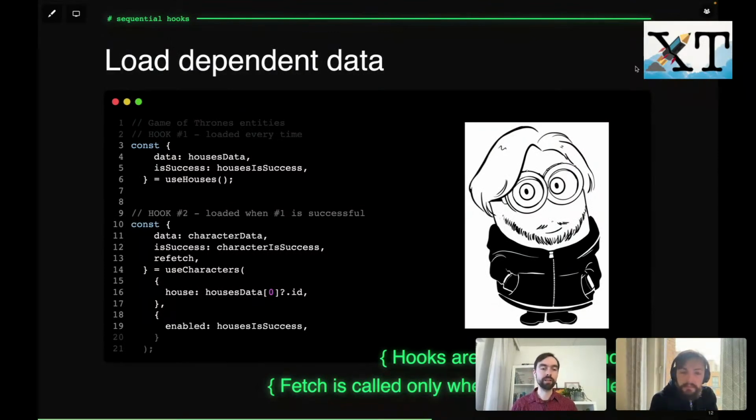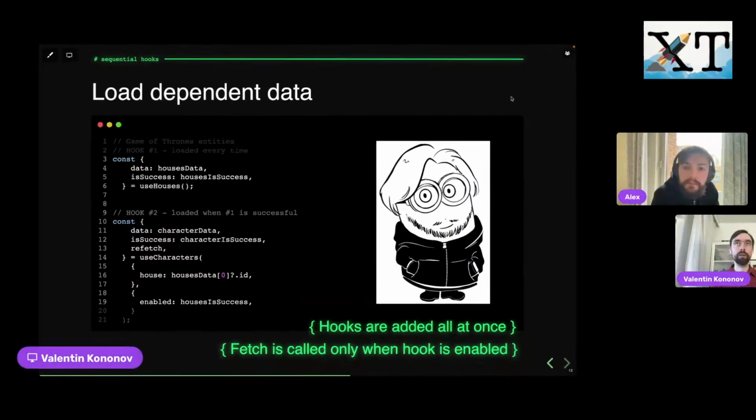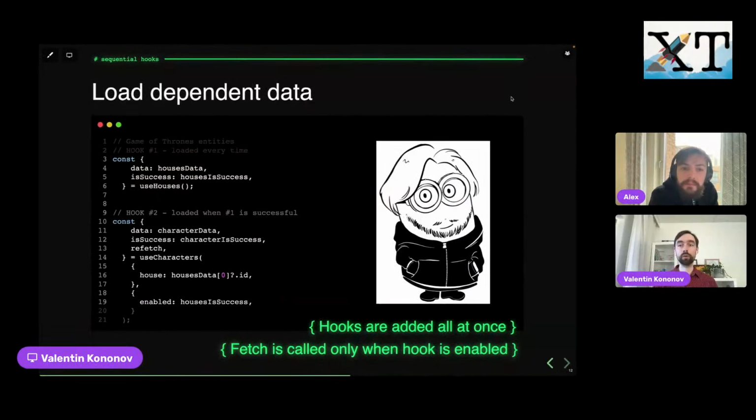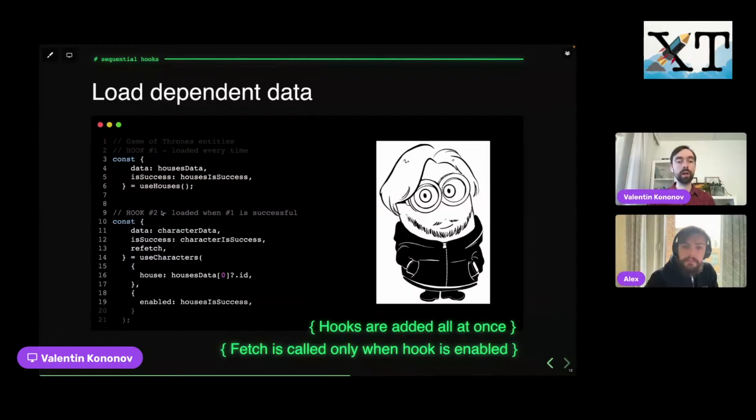I just mentioned there is a use case when you have dependent data. If you're using the React Query hooks, you first have one hook in the component to get one kind of data. For example, here in the top part, we are loading the Game of Thrones houses, the list of houses. And then, for example, we want to load the characters just for one house. So we need to have at least one of those. And we have the second hook. To enable the second one, waiting for the first one to be loaded, we use the enabled flag as an additional optional property for the second hook.